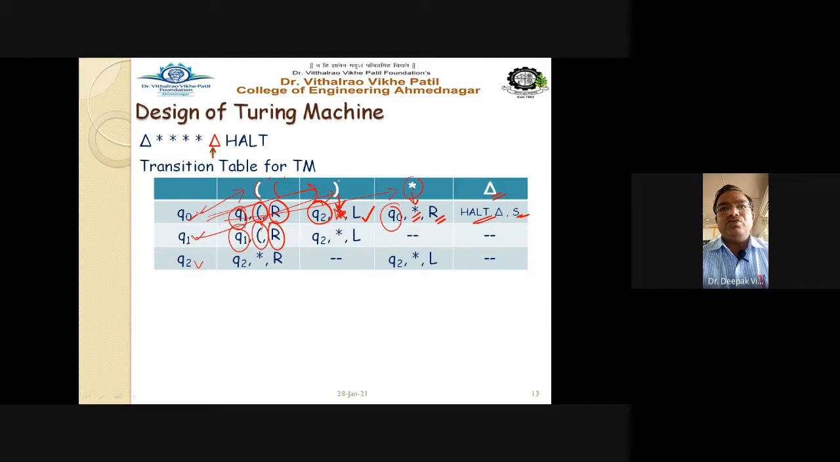Q1, and if we encounter this closing bracket, Q2 is the state, closing bracket is now converted into star mark, move in the left hand side direction. For Q1 and star and delta, no transitions are there at all. Q2 is the state, opening bracket, Q2 is the next state, convert this bracket into star mark and move in the right hand side direction.